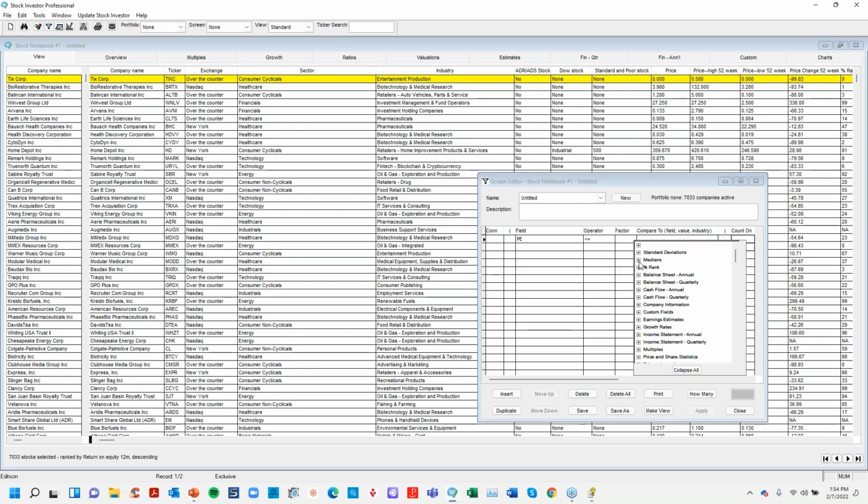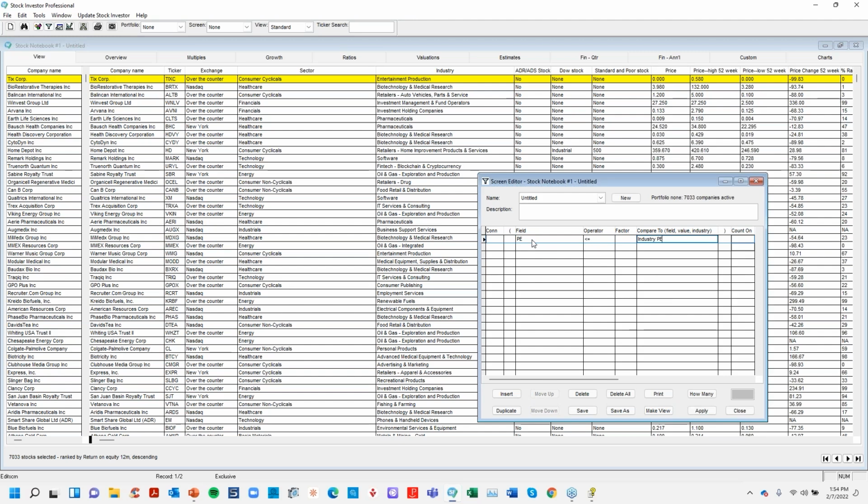But let's say I want to look at industry. So I'm going to look for PEs that are less than or equal to the industry PE median. There are two things in mind. Certain sectors and industries tend to have higher or lower valuations relative to other sectors or industries. But then also this industry PE will rise and fall with the market. So I'm going to start with looking for a PE less than or equal to the industry PE.